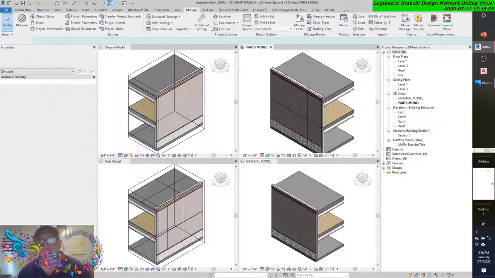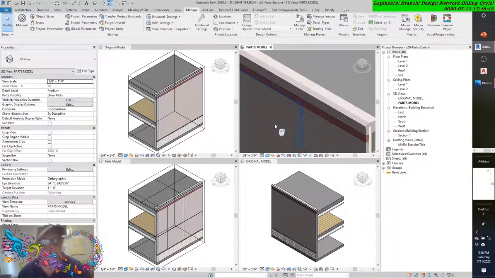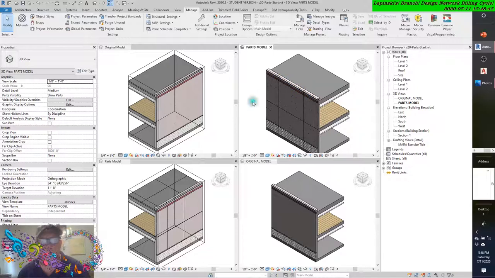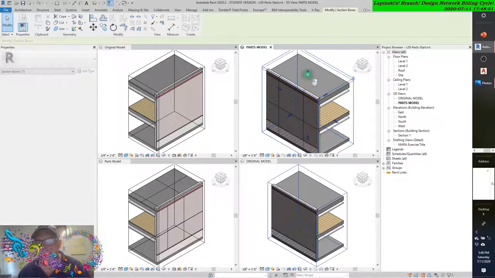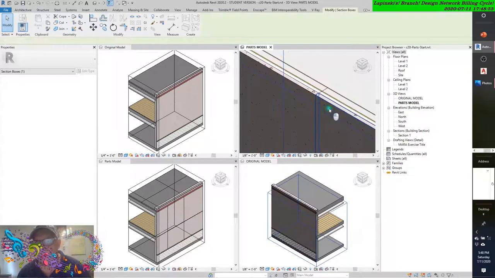And hit OK. Serious error. Now, if we zoom in, you can see that I didn't get my 1-inch gap. Serious error. So let me turn on this section box and grab that down here. And you see, no good.